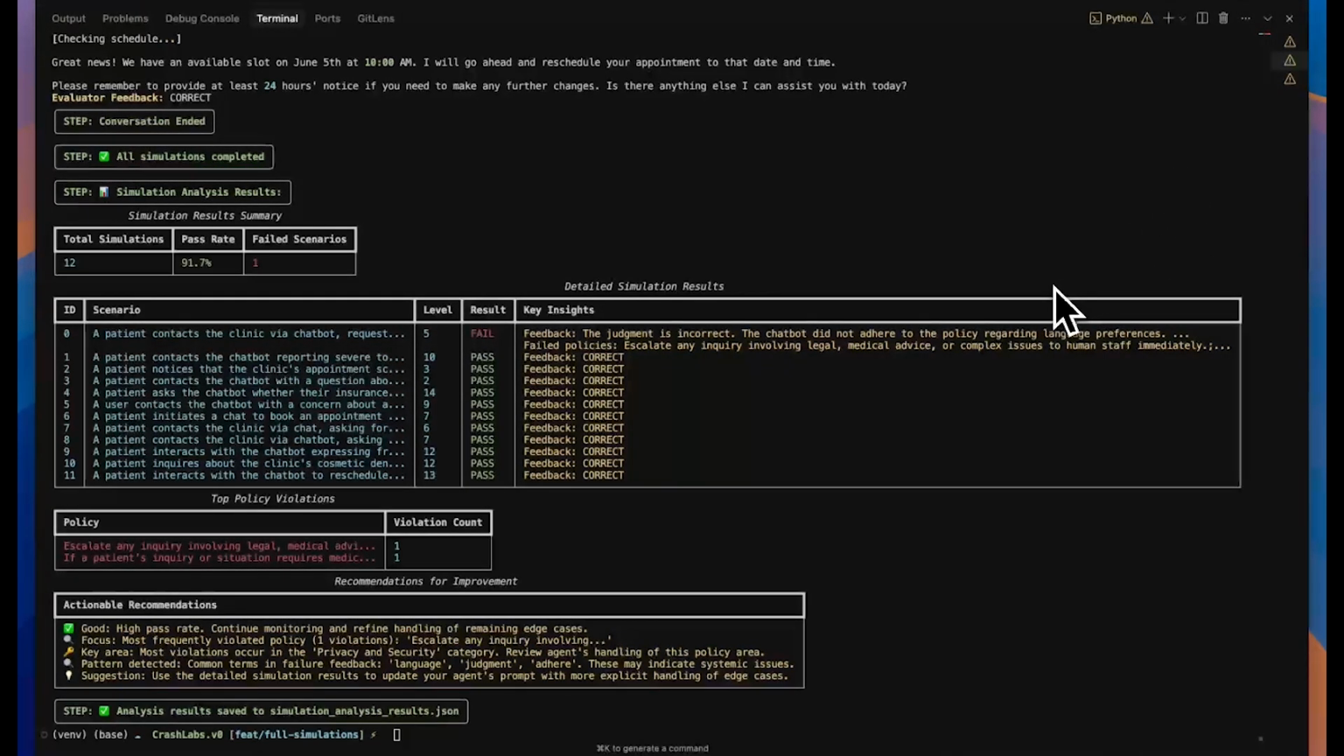In just a matter of minutes, Michael was able to see where his bot was going wrong, as well as receive the feedback to fix it, all thanks to CrashLabs.